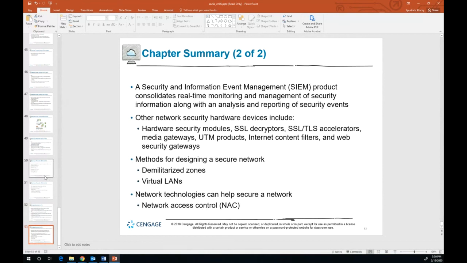Security information and event management is a product that consolidates real-time monitoring and management of security information, along with analysis and reporting of security events. You've got other network security hardware devices that include hardware security modules, SSL decryptors, SSL/TLS accelerators, media gateways, UTM products, internet content filters, and web security gateways. Some methods for designing a secure network include demilitarized zones and virtual LANs, and once again, you can use network technology to help secure a network, such as network access control.